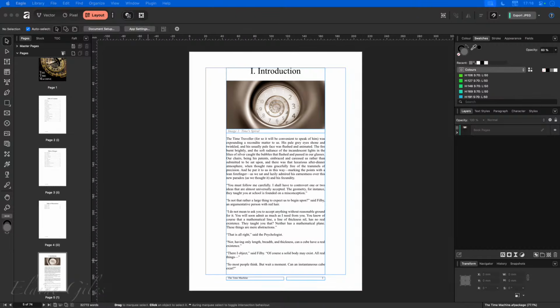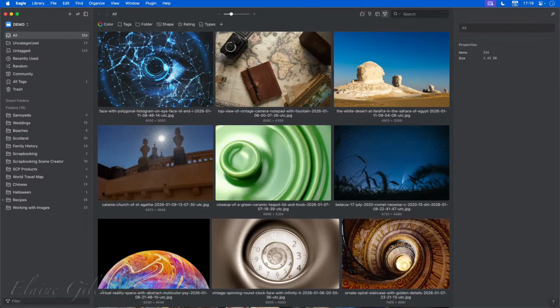Here's Eagle. Okay. Right. Eagle is an asset management application very similar to Adobe Bridge. Please, let's not get into, is it better than Adobe Bridge, scrap that. No. Use what you like. I just happen to use Eagle. Right. Adobe Bridge is free. Eagle is not free. But this is what Eagle looks like.